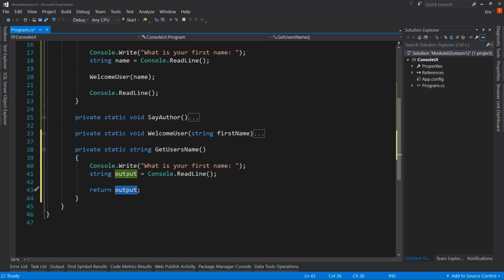Now I could have called this first name instead of return first name. That's fine, but I prefer to say output so that if I have 50 lines of code in this method and I have, let's just say 10 variables, I don't want to return accidentally the wrong variable. This way, by calling it output, I know I'm returning that variable. I don't have to think about it. So, what's your first name? It captures it. It gets that value into this string output, and then it returns that value.